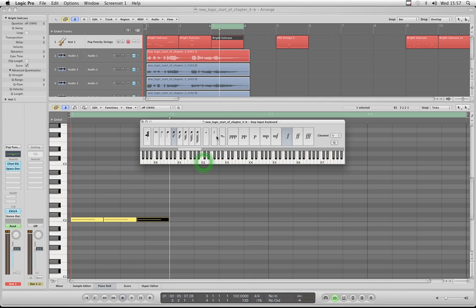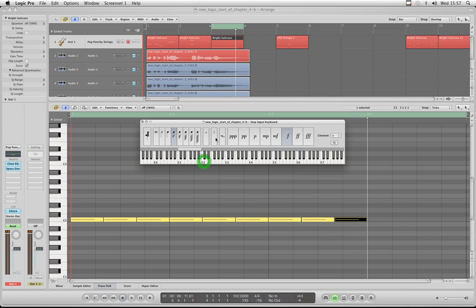1, 2, 3. Triplet button delatches. I leave behind three notes. Relatch the triplet button. 1, 2, 3. It delatches. Relatch. 1, 2, 3. Relatch. 1, 2, 3. And I've now got a bar of triplets in eighths.